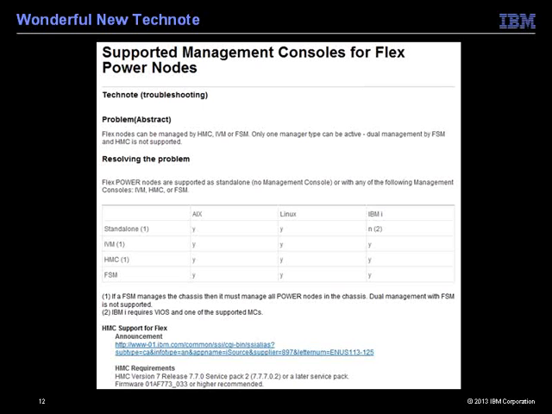So there is a new tech note, and I included a link to the tech note in the appendix of the presentation. And the title of this tech note, Supported Management Consoles for Flex Power Nodes, is also a little bit misleading. This tech doc is actually chock full of most of the details that you're going to need to move from an FSM managed environment to an HMC managed environment. It's complete with things like the requirements here that we show, which types of LPARs require which types of management consoles. If we have IBM i, you have to have some type of management console, either HMC or FSM. Things like that. There's also links down there at the bottom for the announcement letter that I showed earlier.